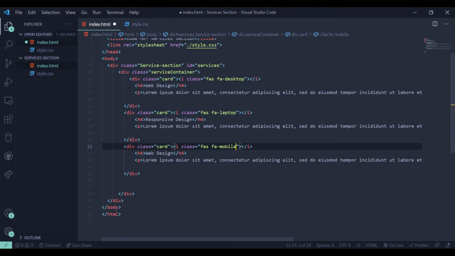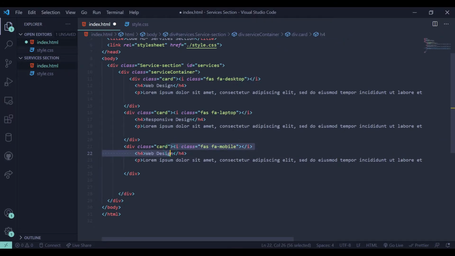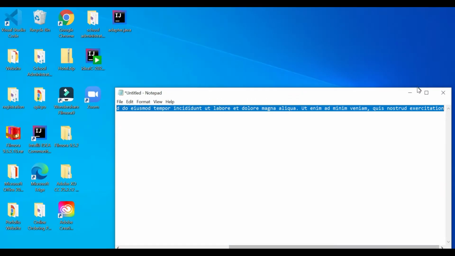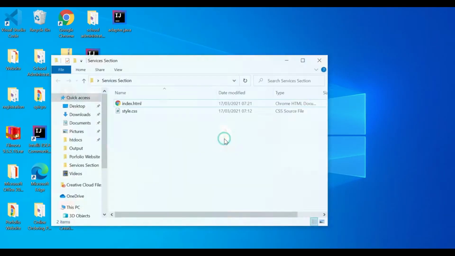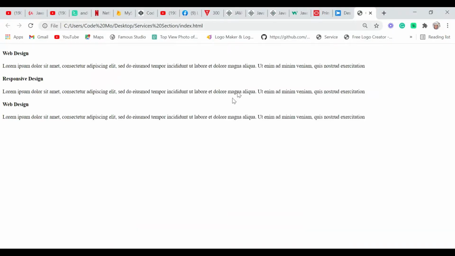Now next what I'm going to do is add some span tag. But before doing that, let's just save this and let's just open our index.html in Google Chrome. Now you can see we have these three different texts.